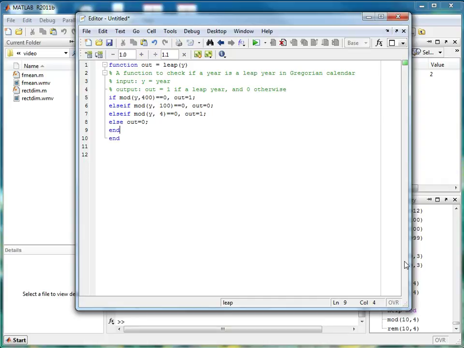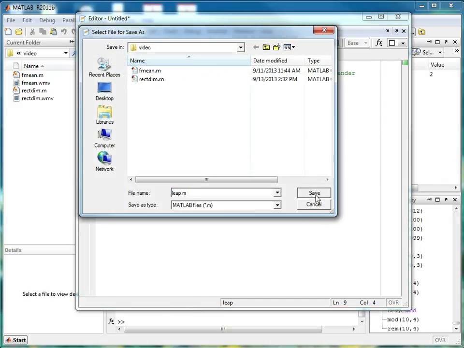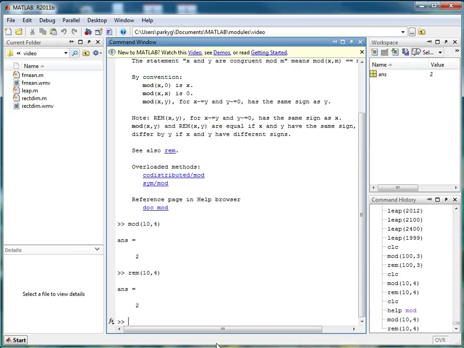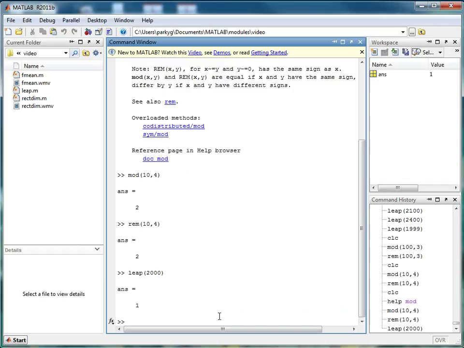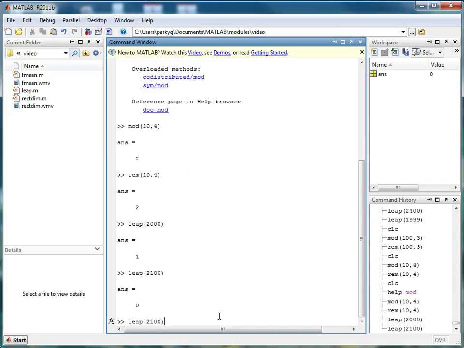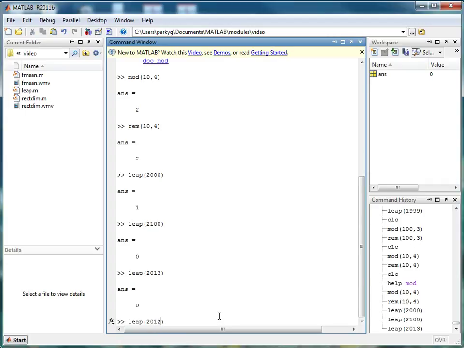And now that will finish the if structure, and let's save it and test the function. Leap of, say, 2000, it is a multiple of 400, so it is a leap year. Leap of 2100, it is not a multiple of 400, but it is a multiple of 100, so it must not be a leap year. How about year 2013? Now this is not a multiple of 4, so it is not a leap year. However, last year is a leap year, so the function works as we want it.